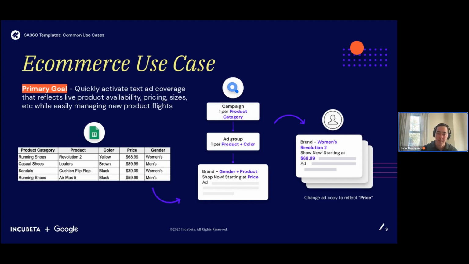Within that, let's create a responsive search ad that uses a mixture of both static and dynamic text. So anything in black coloring here will be static text. Anything in purple would be dynamic, right? So the ad copy template itself would say brand, that'll be the static brand of the advertiser. In every RSA, in each ad group and campaign, let's pull in dynamically gender and product. Moving back to static text, we'll say shop now starting at price, which is another dynamic field.